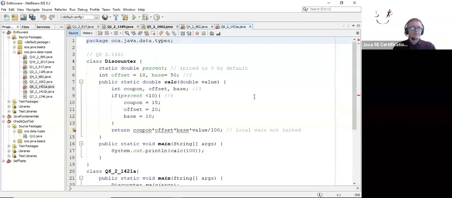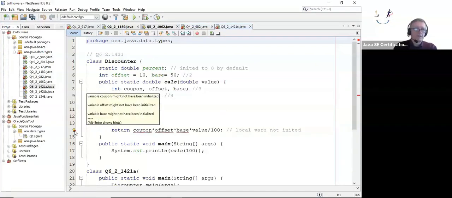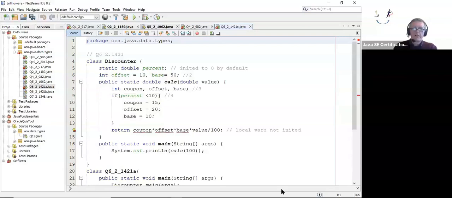This is the first one. This is the error that you get. Variable coupon might not have been initialized. Variable offset might not have been initialized. Variable base might not have been initialized. Okay, that's the error you get.